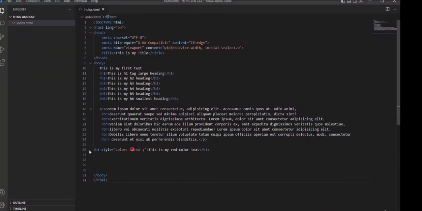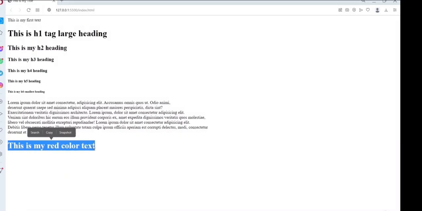You can see here in our line number 26, we applied the style for this text, and we applied the red color. One more thing I want to show you: instead of red color, if you want to use the green color, you just need to type green here. Let me show you. Green, and you can see here we got the green style. Let me save it, and here is the output.